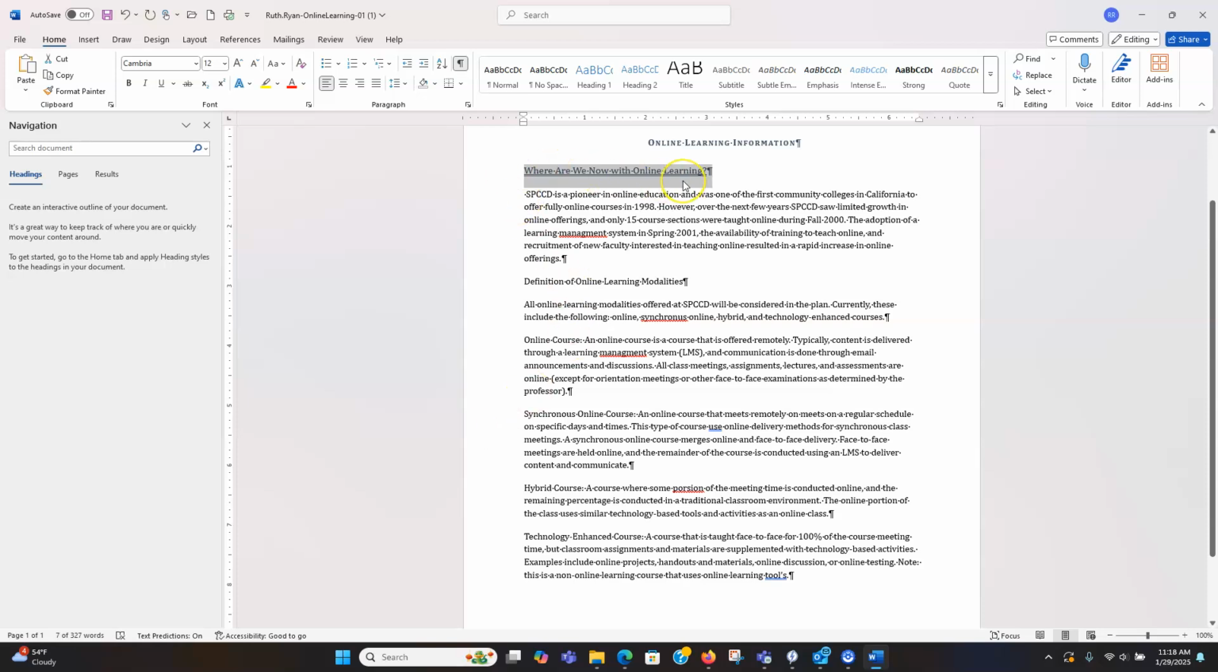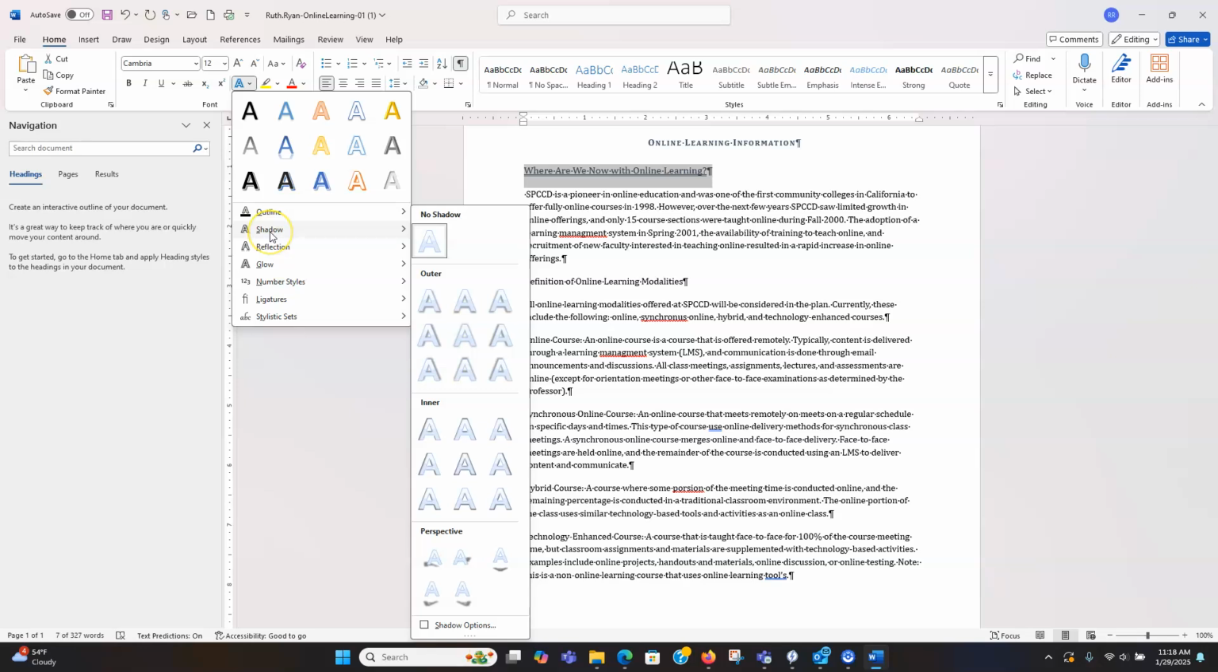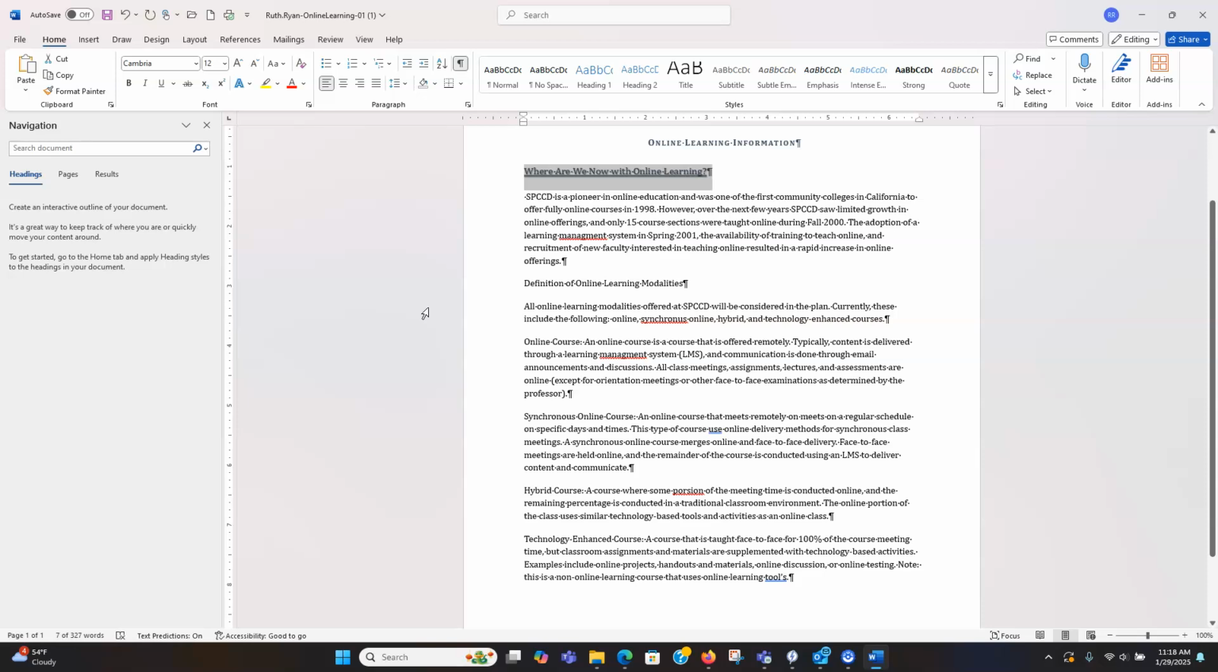Make sure this is still selected. Go over here to Text Effects and Typography. And go to Shadow. And we want the first option in the outer, which is this one right here. Okay. Offset bottom right.